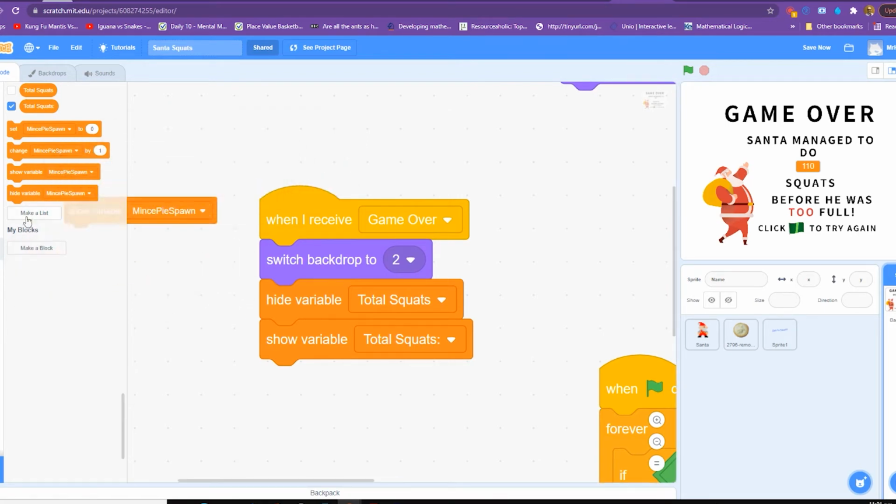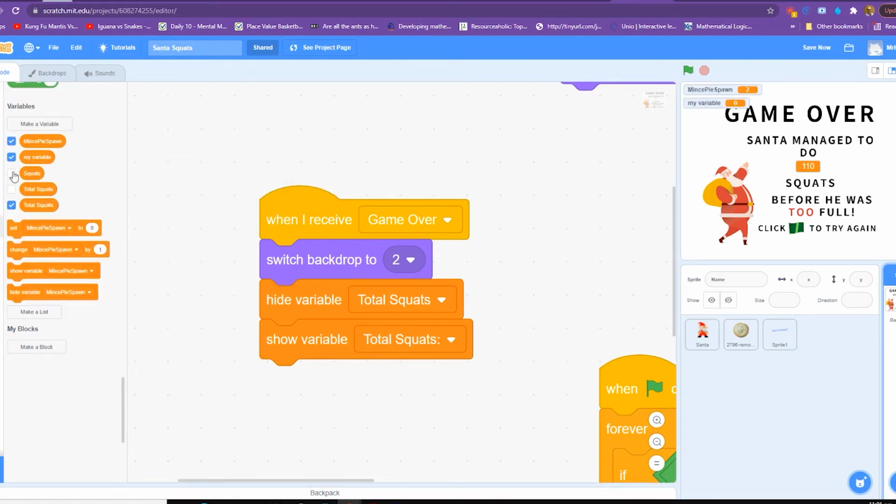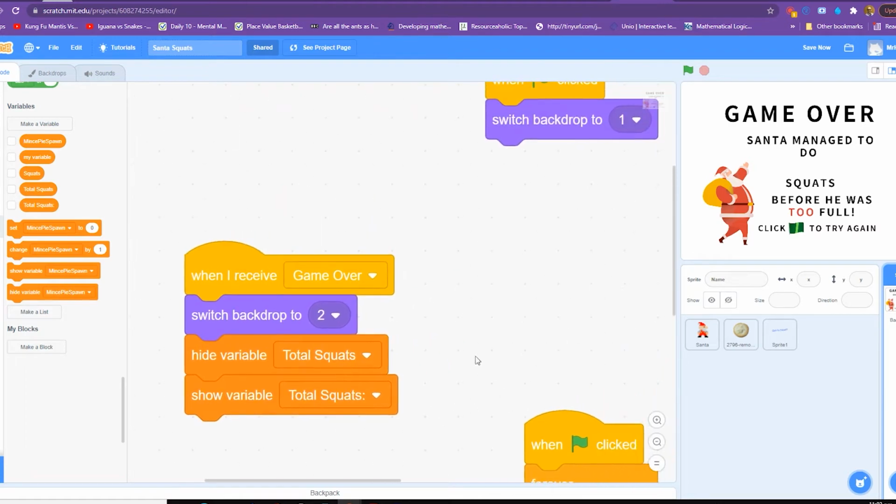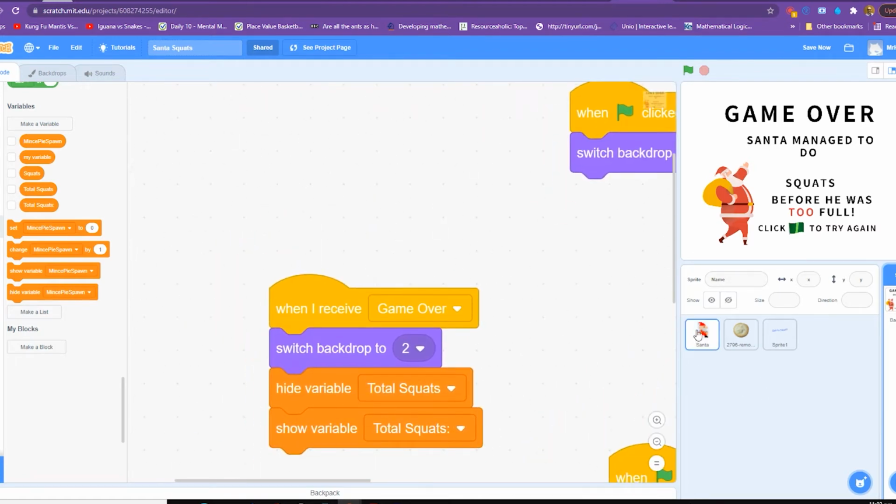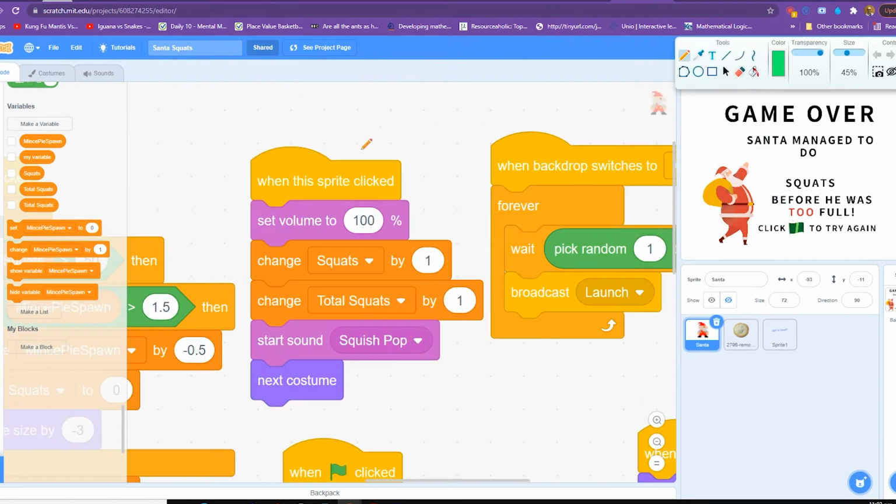What that means is normally your variables, if I click on all of them, appear as they are across and around your game. And just by unticking them, you can make them disappear. So the easiest thing to do for a clicker game is to have every time you click on the character, which over here is my Santa, when this sprite is clicked, you're going to change squats by 1. That basically means it's going to add 1 to the squats score.